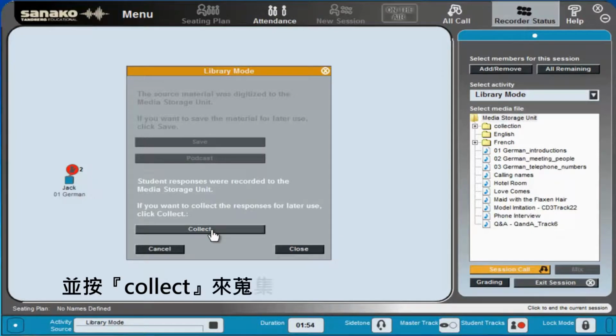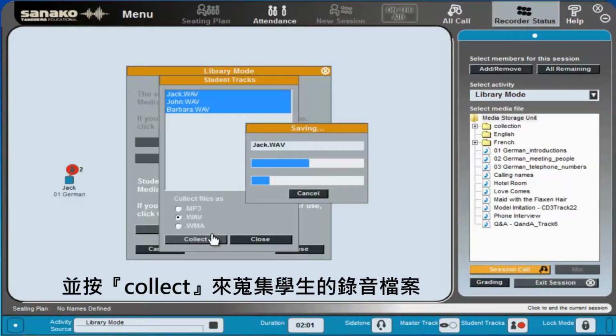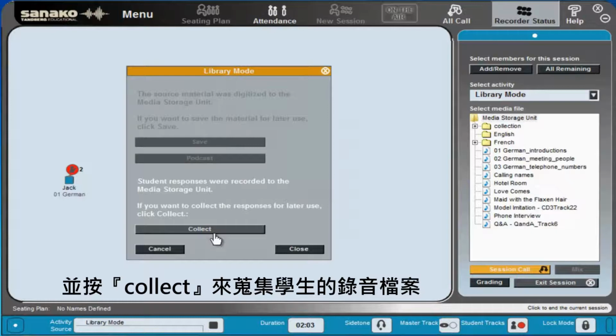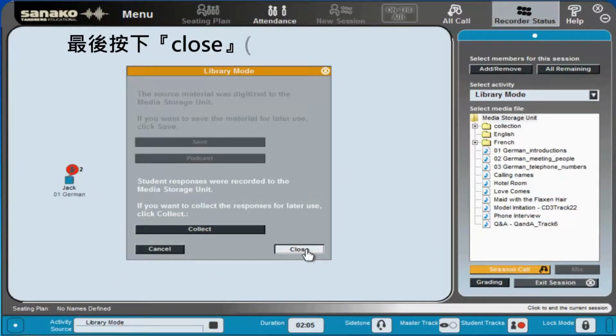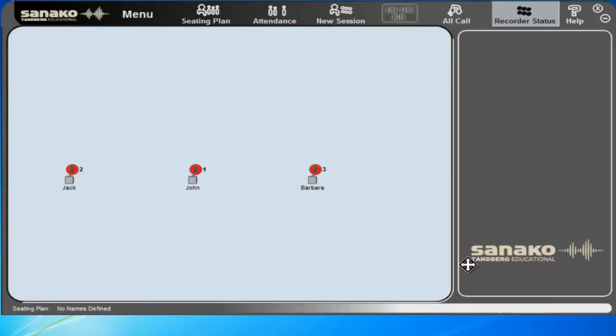and I'm going to collect the student exercises here by clicking on the Collect button and selecting the Collect button here. That's selected all the students' responses. I'm now going to click Close, and the session has been exited.